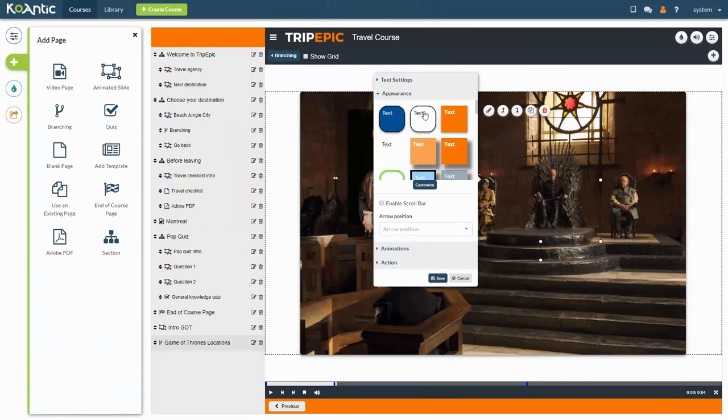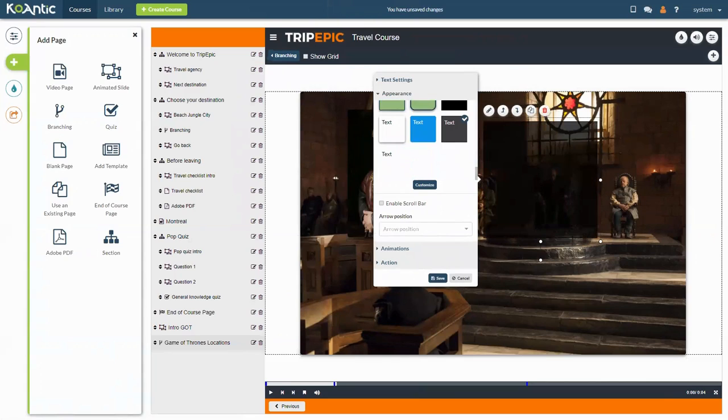Change the appearance. Go grab an appearance like this. This is the trial of, I believe it's written like that, Tyrion Lannister. All right.